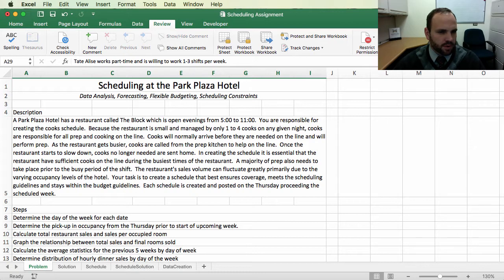Cooks will normally arrive before they are needed on the line and will perform prep. As the restaurant gets busier, cooks are called up from the prep kitchen to help on the line. Once the restaurant starts to slow down, cooks no longer needed are sent home. In creating the schedule, it is essential that the restaurant have sufficient cooks on the line during the busiest times of the restaurant. A majority of prep also needs to take place prior to the busy period of the shift.